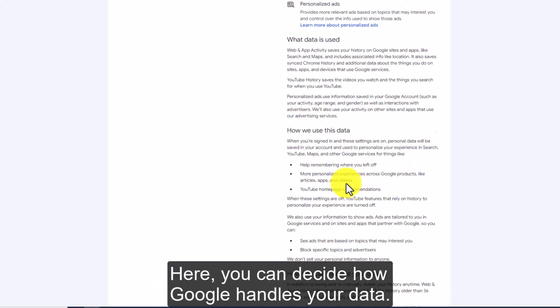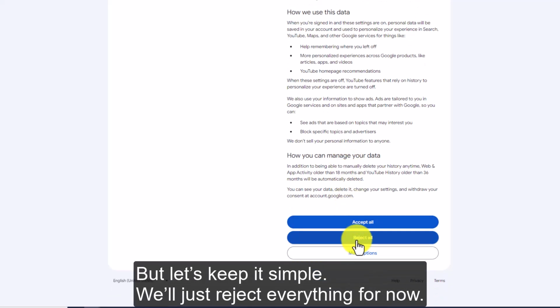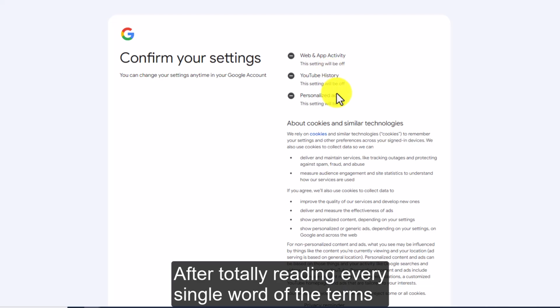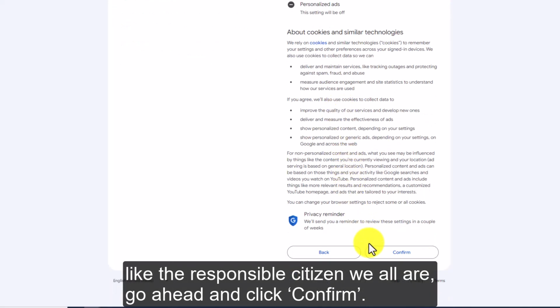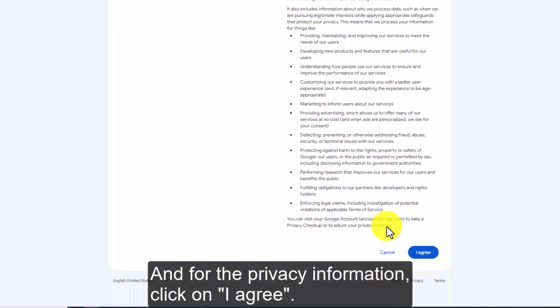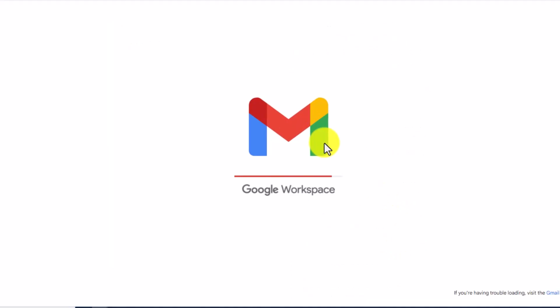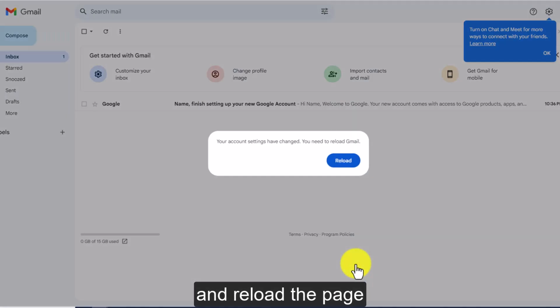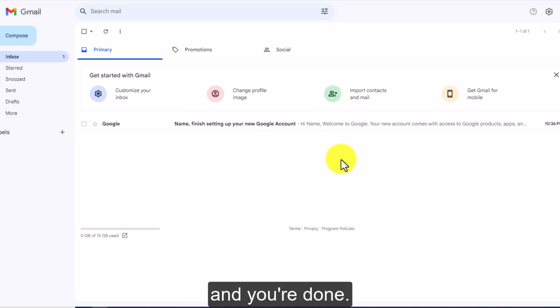Here, you can decide how Google handles your data, but let's keep it simple. We'll just reject everything for now. After totally reading every single word of the terms, like the responsible citizen we all are, go ahead and click Confirm. And for the privacy information, click on I agree. You can start setting smart features for your Google Gmail account and reload the page, and you're done.